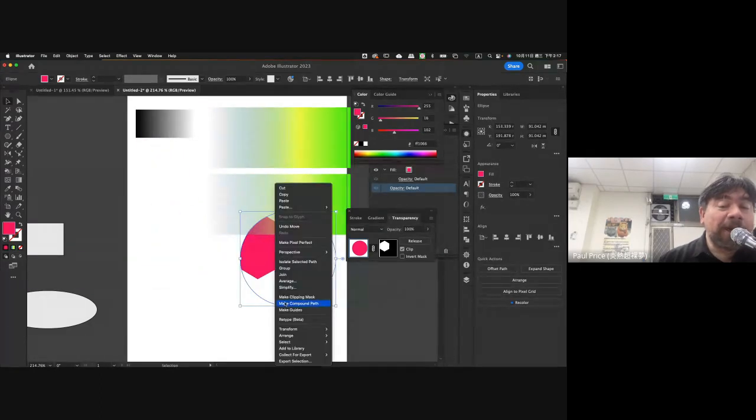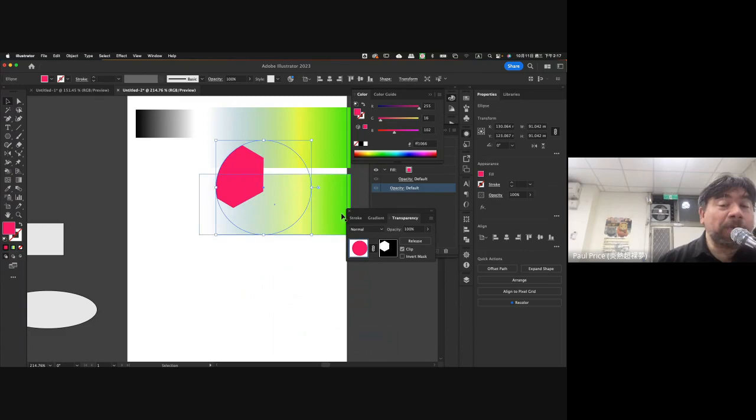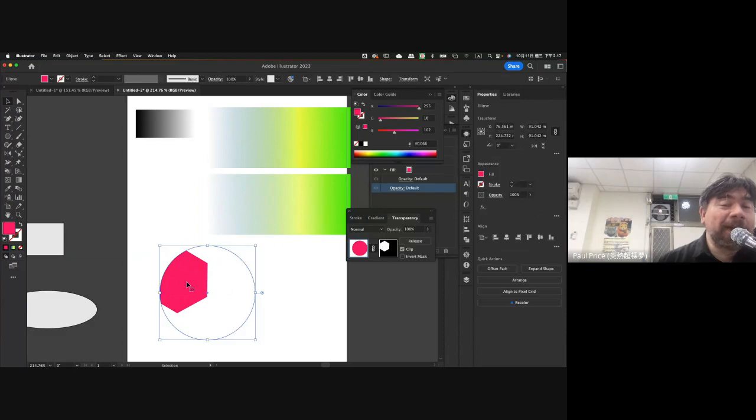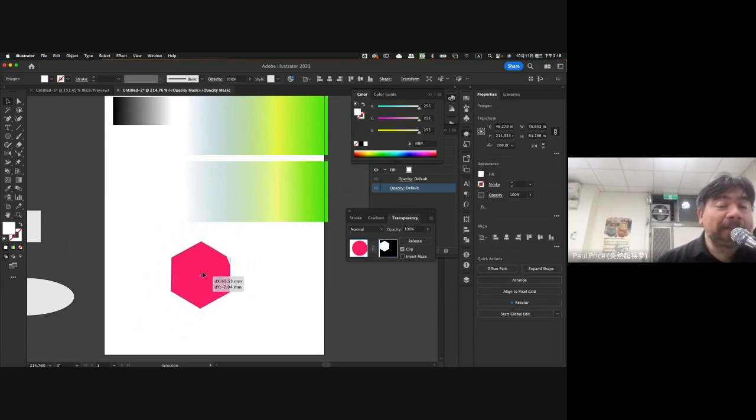I want to move it to the very top, bring it to front. Now it's above those two gradients, and you won't see the rest of the circle because it's masked out. So that's masking. I think I'm a little bit ahead, so some of you might not understand. So you want to go back, and then you can move that mask.